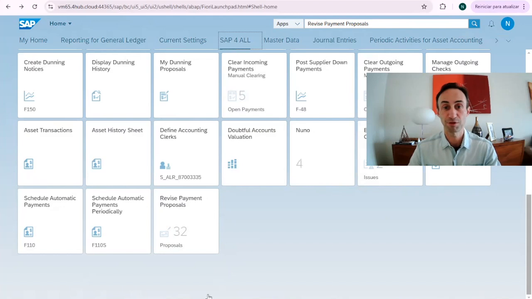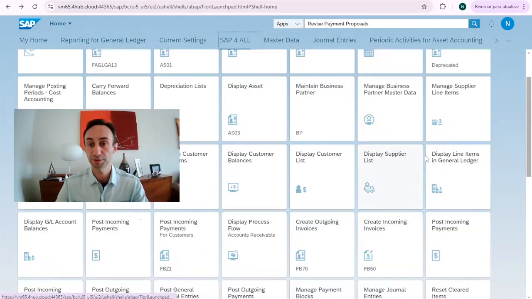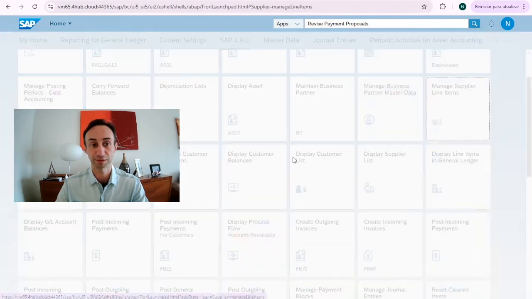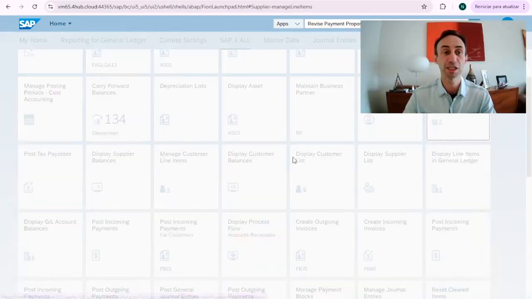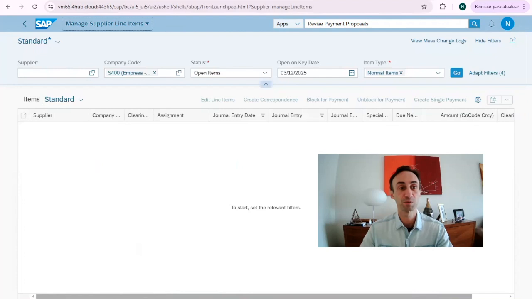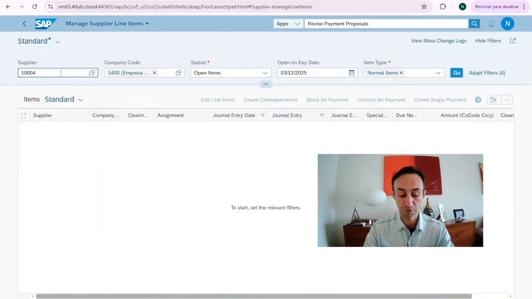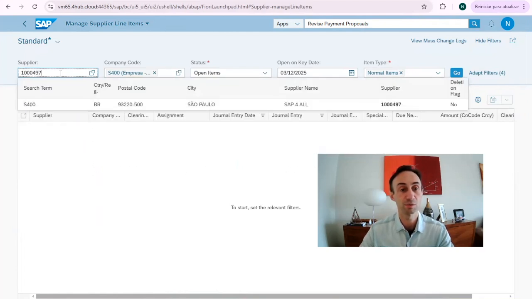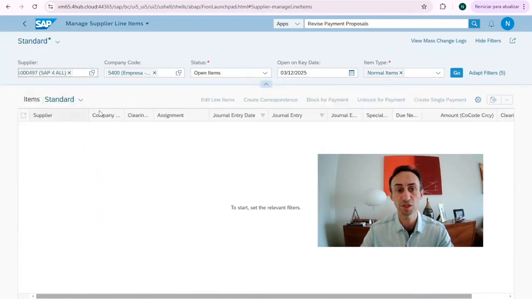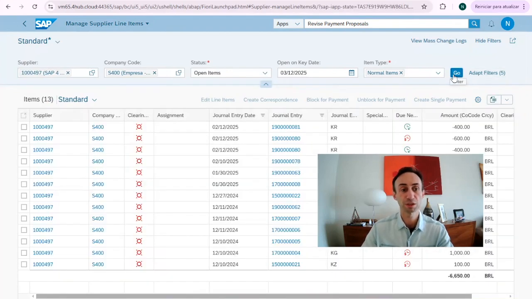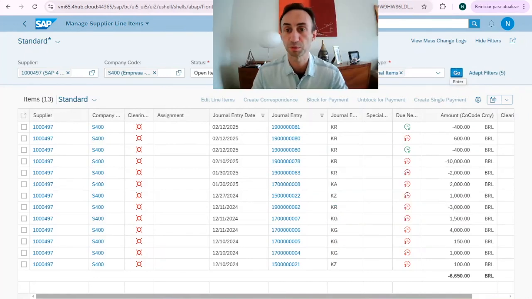Now we are in the SAP Fiori Launchpad. Here in the SAP for all tab, I'm going to pull the Manage Supplier Line Items app. I know that we need to create payments, but first we need to see the supplier line items. Supplier 1497 is the one that we have been using in this channel. What are my open items? I'm going to click here. This is not new for you, so I'm not going to explain how to work with this.